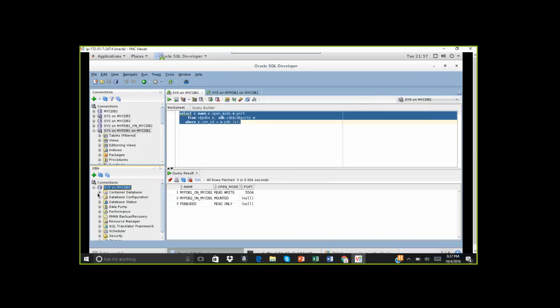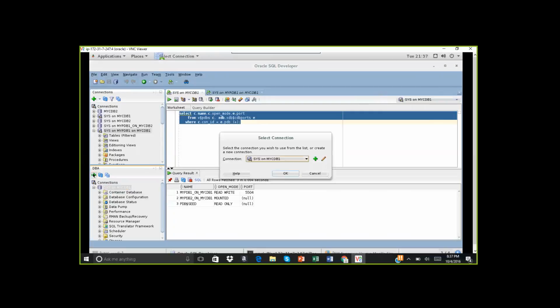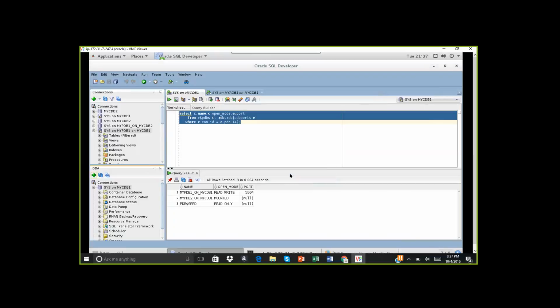Now hit that big green plus. Yep, and then on that drop-down menu, let's select the sys on my PDB1. Perfect. Go ahead and click that and say OK. And now on the left-hand side, if you just collapse that sys on my CDB1, yep, hit the minus sign right there.